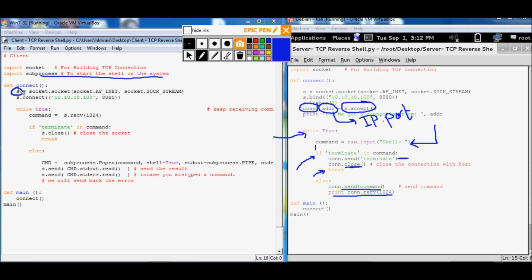Next, the connection part is quite simple. We define a socket object, and we specify the IP address of the Kali machine and the port that we should initiate the connection on. Notice that the port that we are listening on the Kali machine should exactly match the port that we initiate the connection on from the target machine. And similar to the server side, we will go into an infinite loop and get the attacker command. So if the terminate keyword or string was in the command, we will close the connection and break the infinite loop.